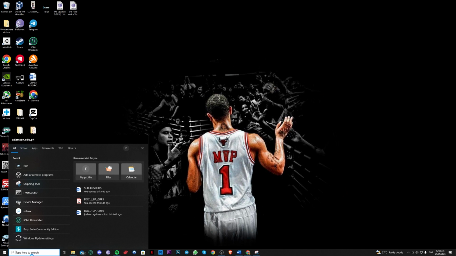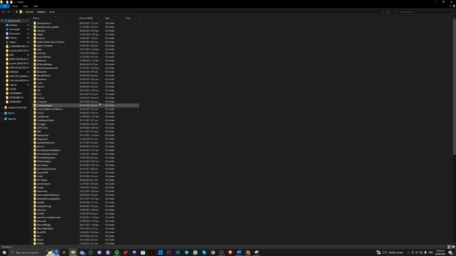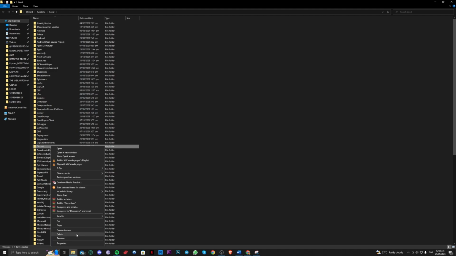After that, you need to click on run again. And you just have to add in local on the percentage app data. So percentage, local app data, percentage, like that. And find the Discord folder again. Here, right click and delete it again.